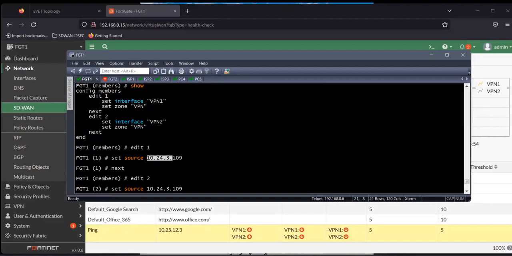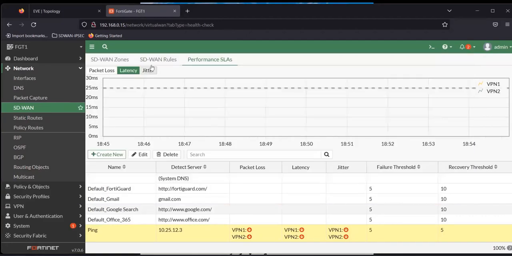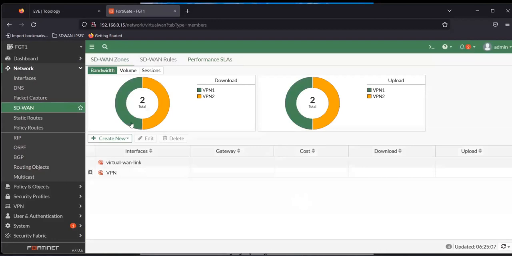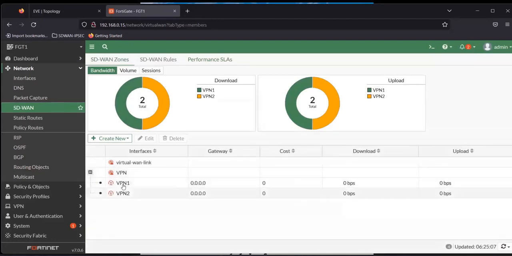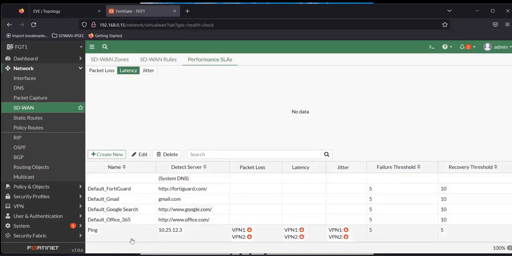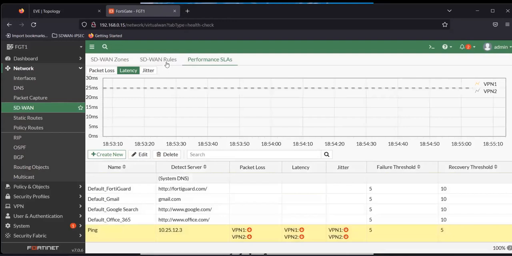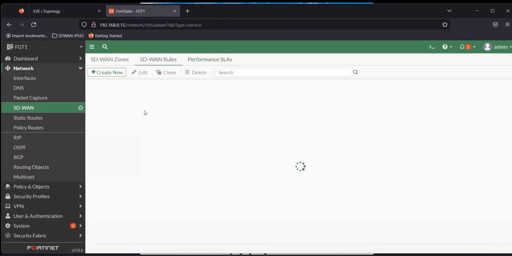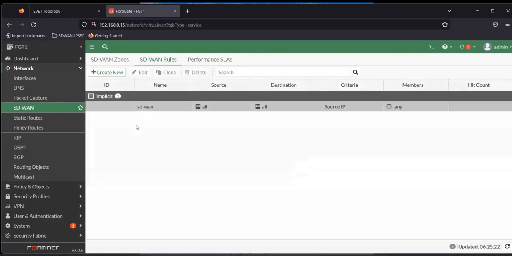Now the next thing is you have to go into the SD-WAN rules. See, what we have done is the first thing which we did was VPN. We configured the VPN and which interface will be preferred. For that, we have configured the ping. Right now, we have to have a rule for SD-WAN to tell my FortiGate firewall what it should do.